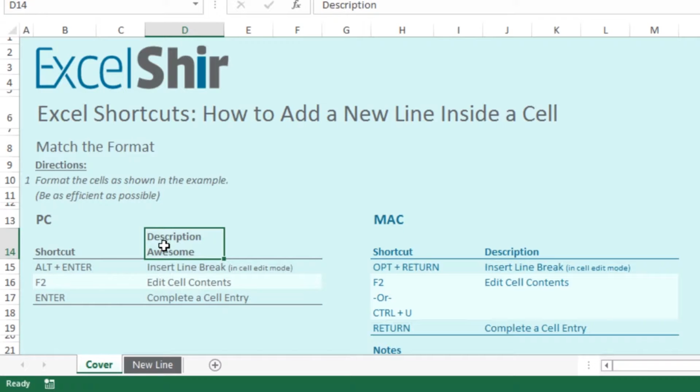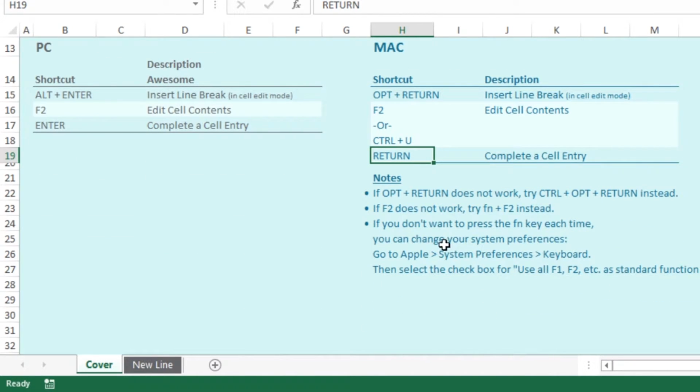If you're on a Mac, on the other hand, you'll be using Option Return to create that line break inside the cell. F2 is the same, or you can even use Control U, not Command, but Control U to edit the cell contents and return to complete the cell entry. A couple things to note though, you may have an issue with Option Return, and Control Option Return might work instead. And if F2 doesn't work, you might want to try Function F2.